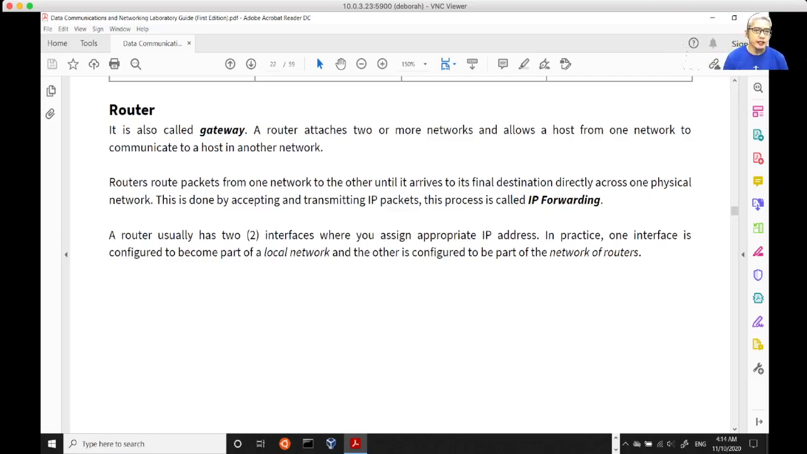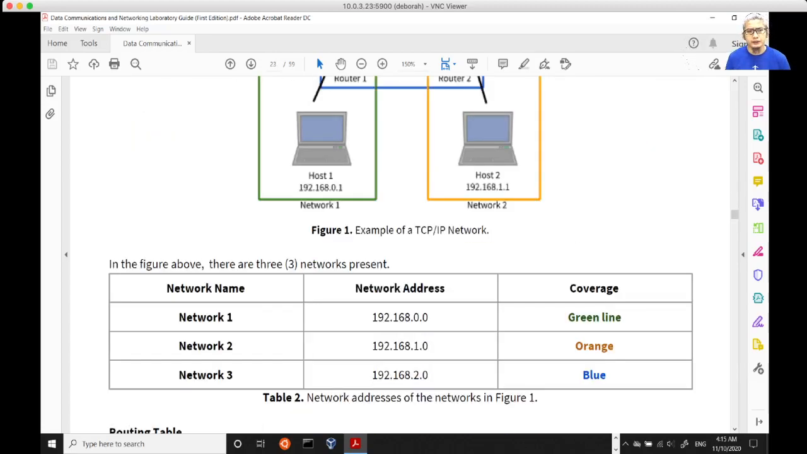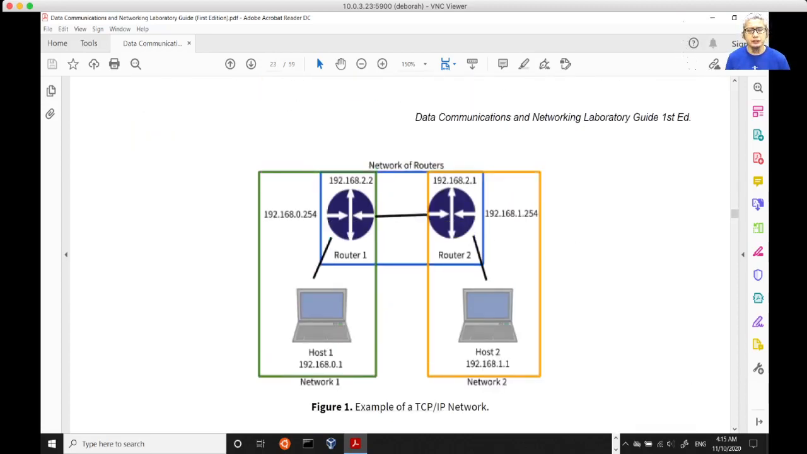A router usually has two interfaces where you assign the appropriate IP address. In practice, one interface is configured to become part of a local network. The other is configured to be part of a network of routers. This is an example illustration.